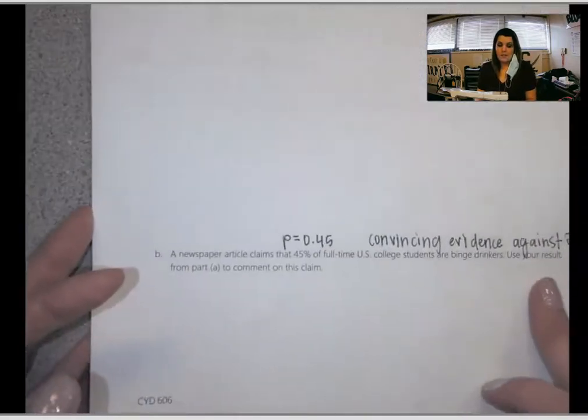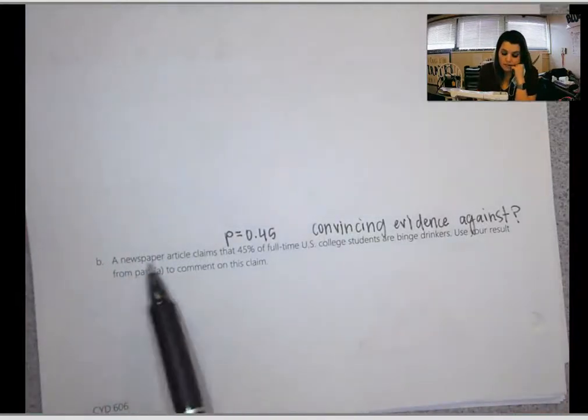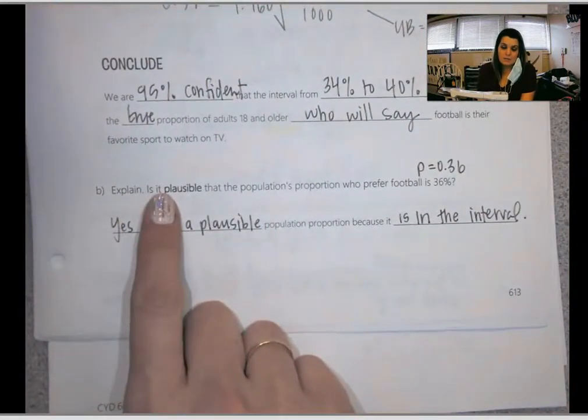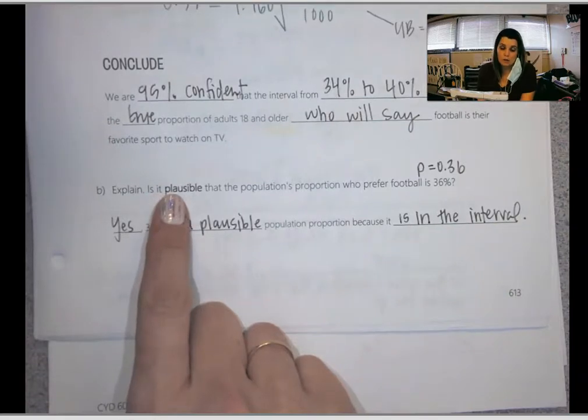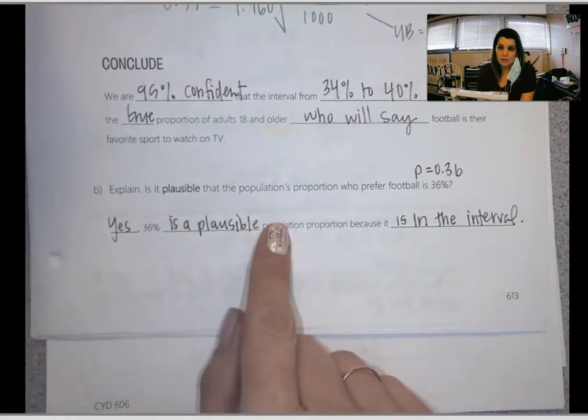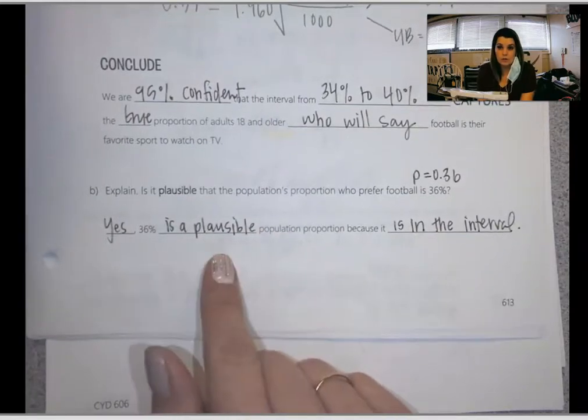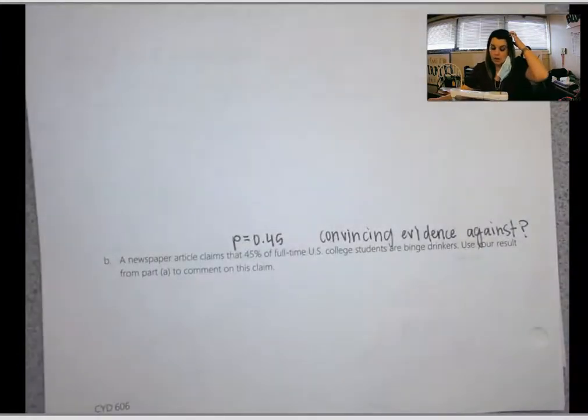On part B, please make a note that this is asking you about a claim. Now, in our actual notes, it wasn't asking us about a claim. It was asking us if a value was plausible. So on page 613, letter B, it's specifically asking, is this value plausible? And in that case, our answer is very straightforward and easy. We just say yes or no. Either yes, it's in our interval, or no, it's not.